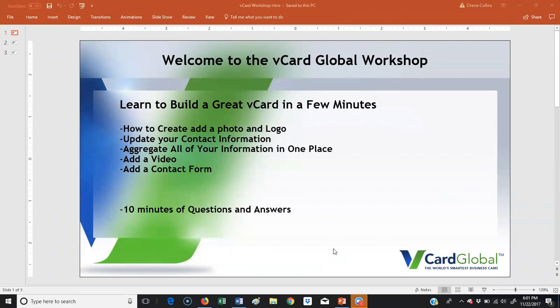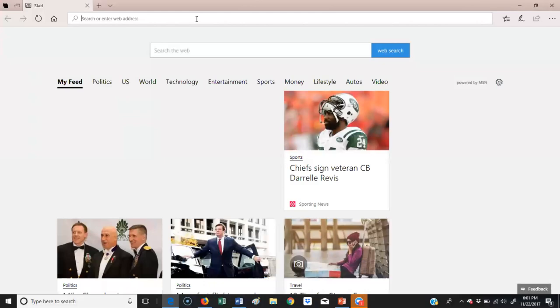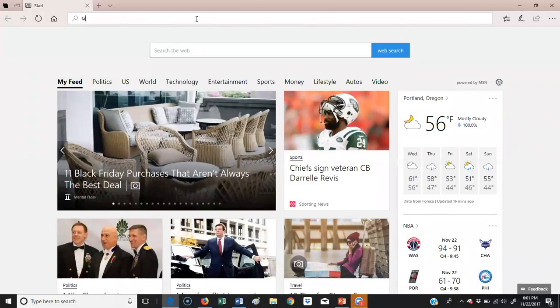I'm going to take you through all the steps, and then I'm also going to show you how to add video. We're going to add photographs. We're going to add calls to action. I'll show you how to add an event to your card. I'm also going to show you a little bit about the vCard Global mobile app. So let's get started. The first thing I want to show you is our card here.